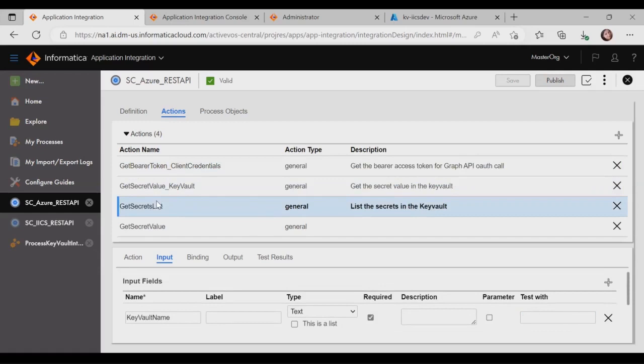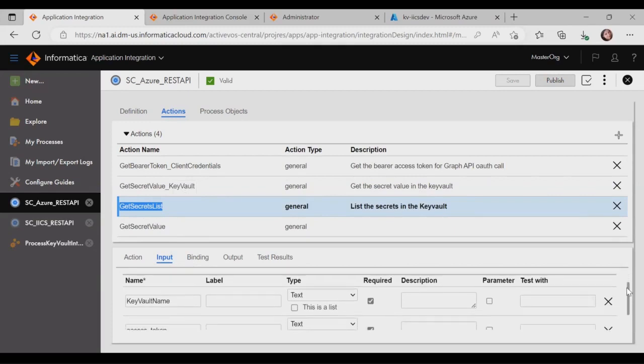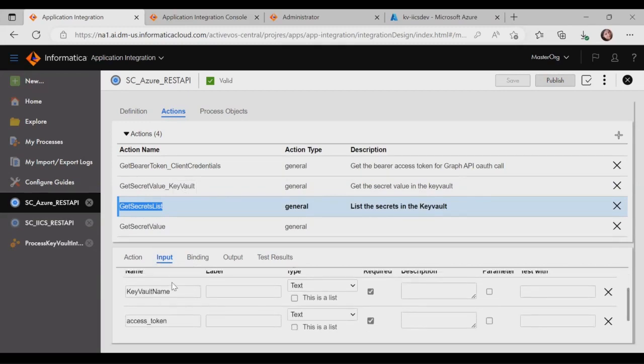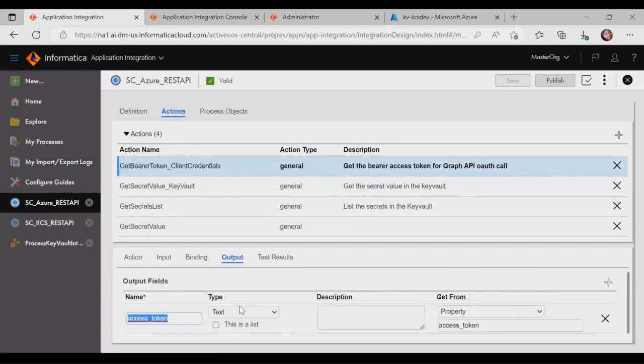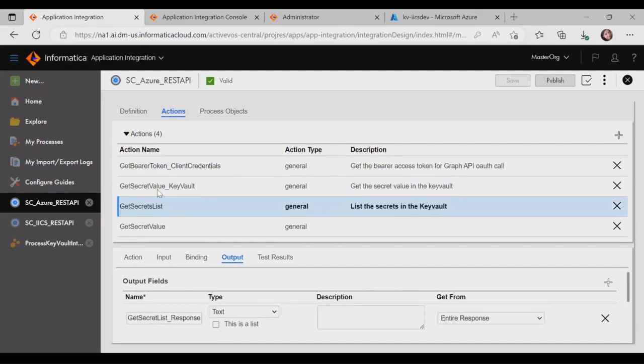And the other action that has been configured is to get the secrets list. So when I make the API call for this get secret list, it will list all the secrets that are present in a particular key vault, which has been sent as an input. So you can see in the input section, the key vault name I'm going to send and also the access token. This access token is the output that I get from the first API call. So if I go back to this action and in the output tab, you can see this is the access token. And this access token I'll then be using to get the list of secret values.